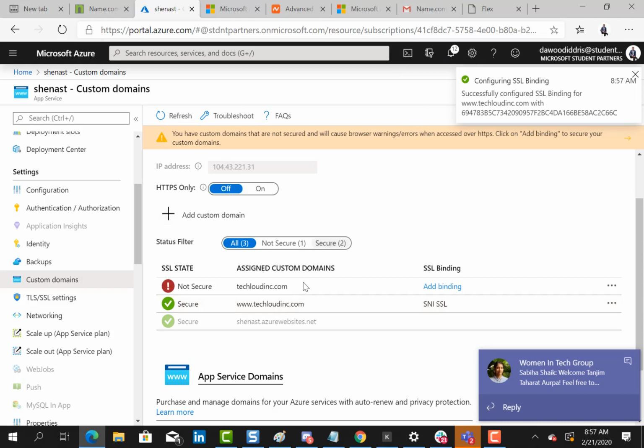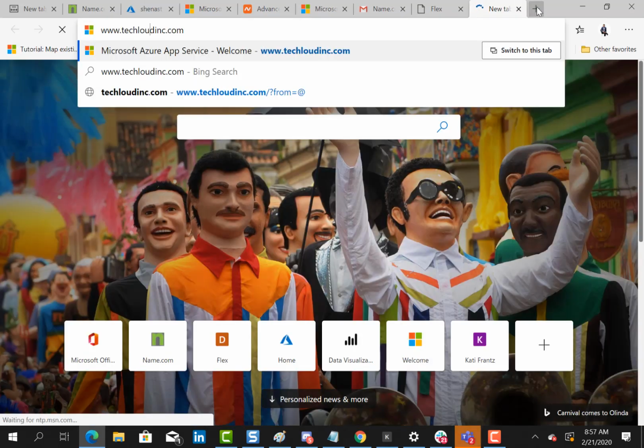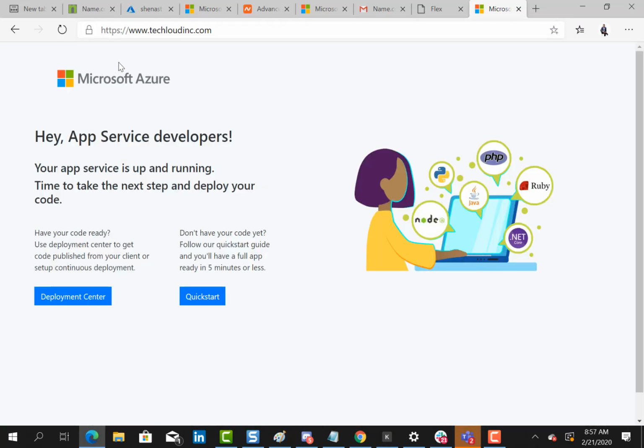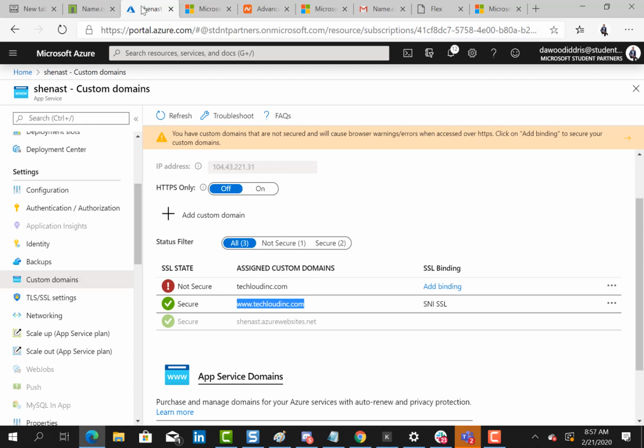So that means when I visit www.techcloudinc.com in my browser, I should have a secure and safe domain name. So let me go back, and then remember we will have to precede it with HTTPS, and I'll click on enter. Yes, and we have a secured custom domain name and SSL certificate generated for us for free in the Microsoft Azure portal.